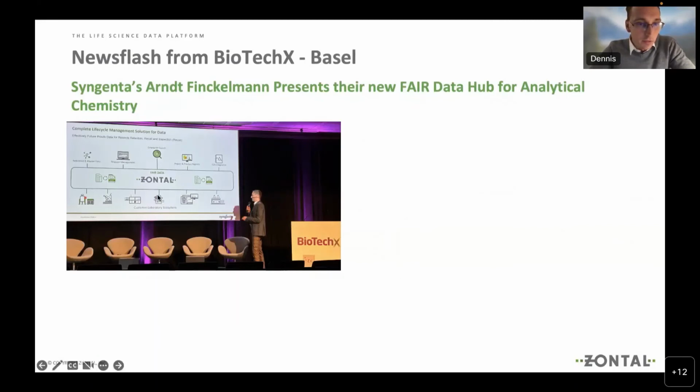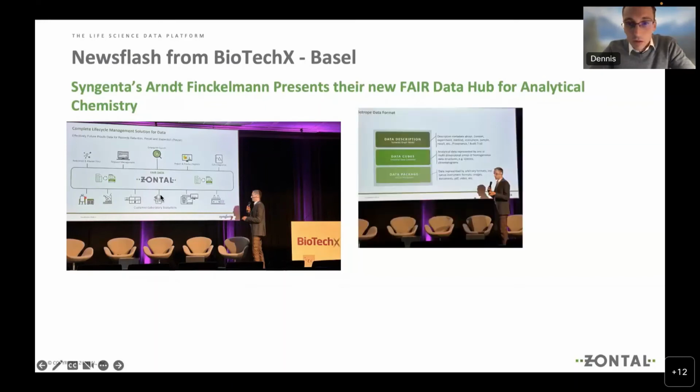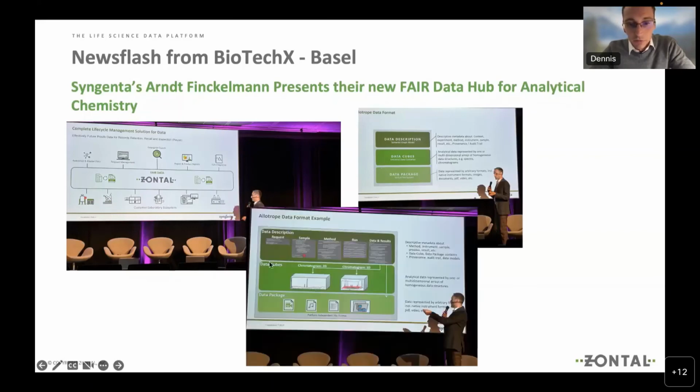So this slide is similar to the one that I have shown you, but then he also had a slide where he just explained the Allotrope data format to the audience and gave the concrete example of how Syngenta implements this. So Arndt is not here to give the presentation to the Allotrope community, but I think it's nice to see how the ZONTAL framework actually also raises awareness of the standard and helps other people to realize that the things that you guys are doing here are really making an impact and changing the way we're doing science.